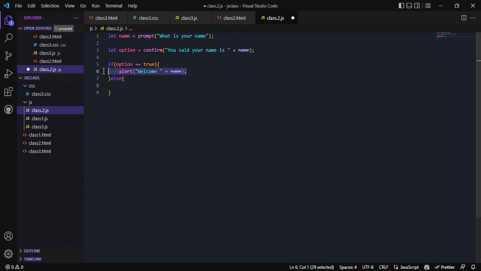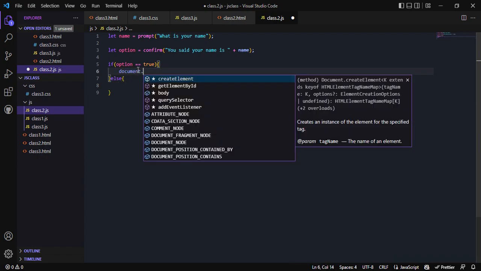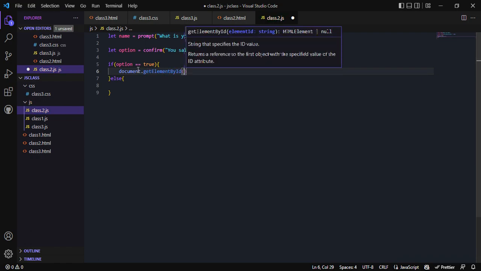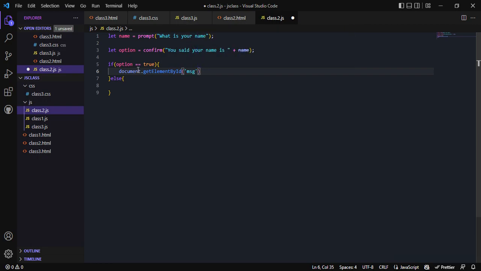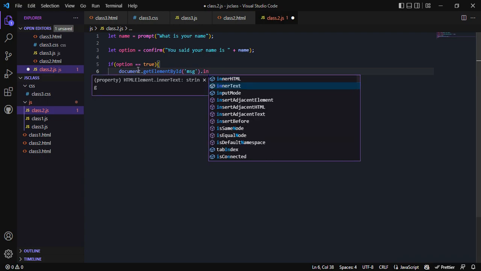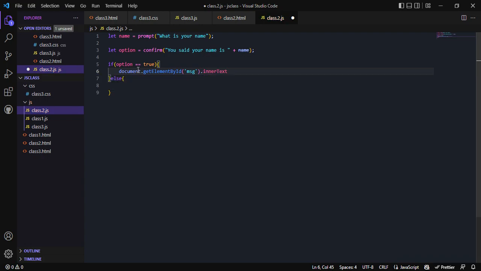So let's print it inside the message. So we simply say document, dot what? Get by ID. So what's the ID? MSG. Then dot what? Inner text, because it's just a text, which is equal to, we now pass the text into it. Welcome, plus the name.